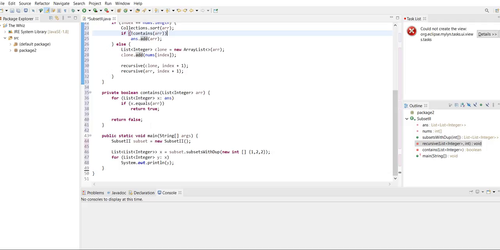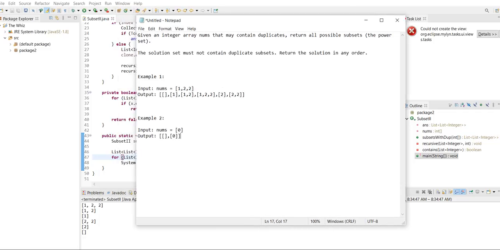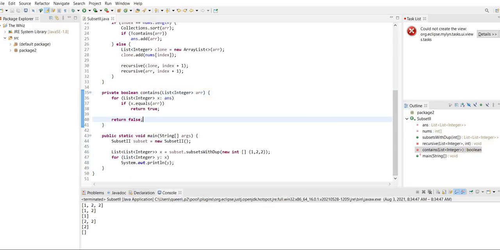So let's run our program. I just pulled the example from the spreadsheet. So let's compare. We first have this one, we have this one, we have this one, we have this one, we have this one, and then we have this one. So therefore, we're able to solve the problem successfully.